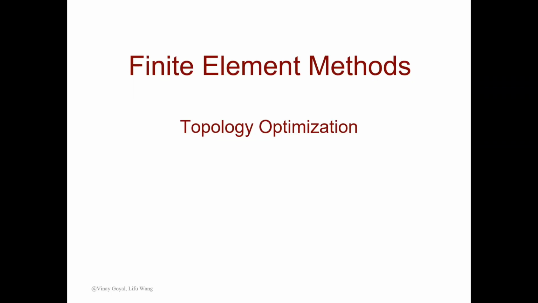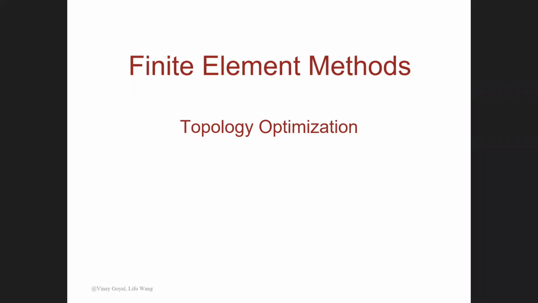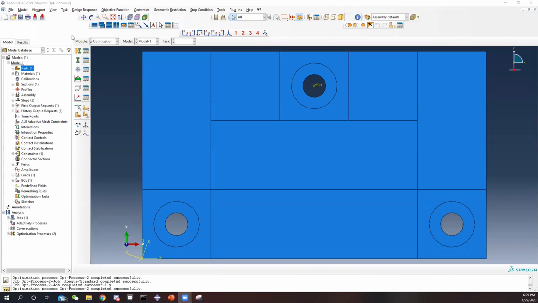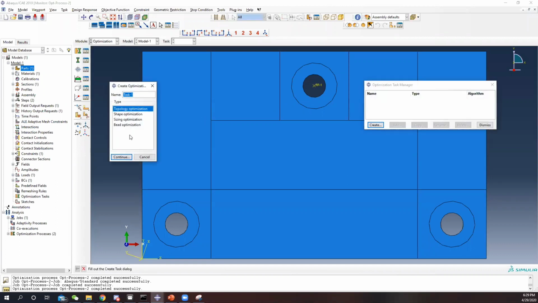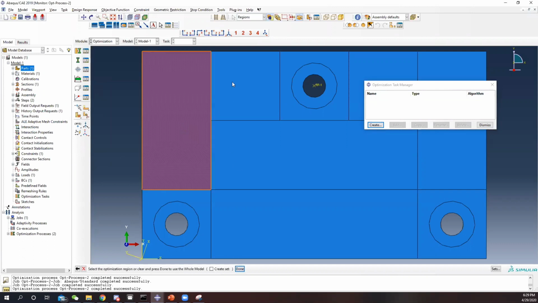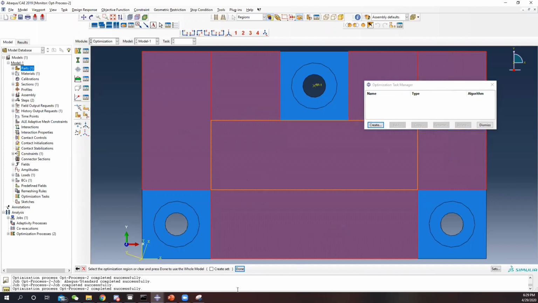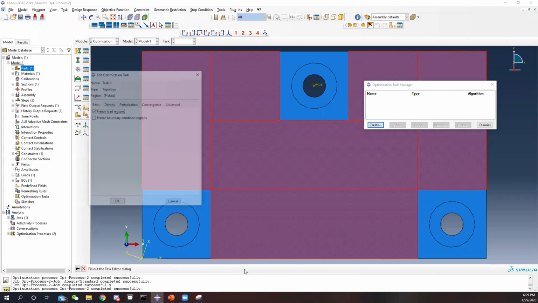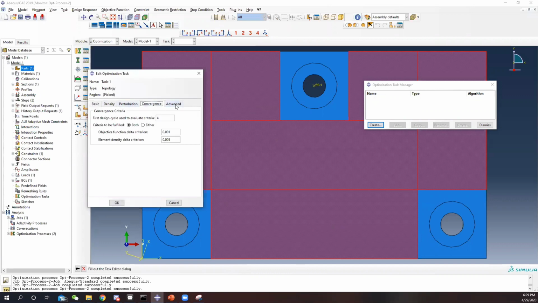Now we're going to try optimizing the problem using a different control volume. Now let's see how to set up the optimization problem. So let's create a project, topology optimization. And the optimization region we are going to do is all the rectangular region. And all other things you can just leave as default.